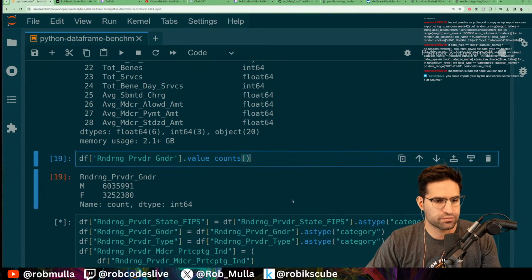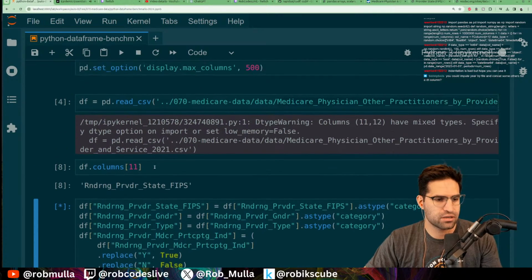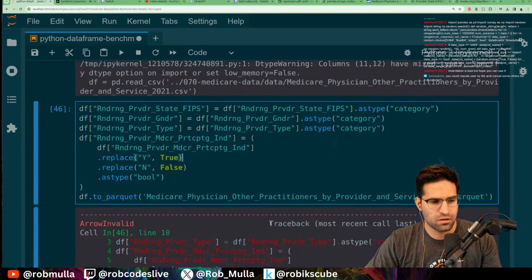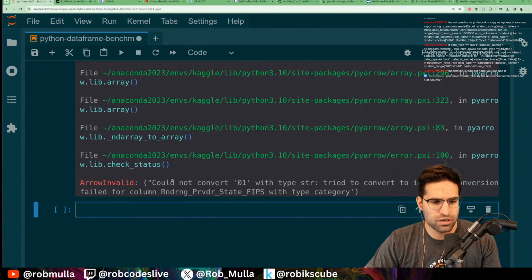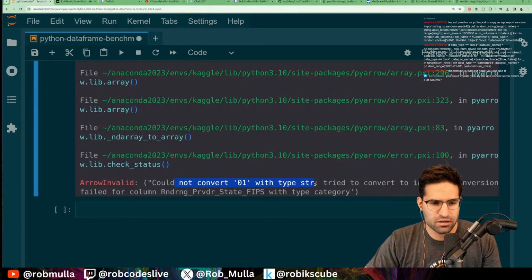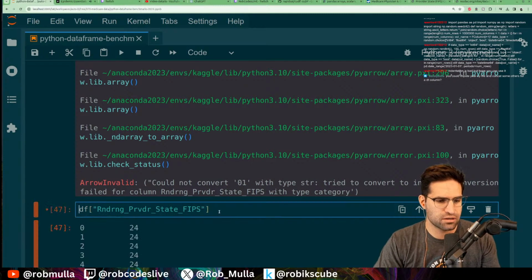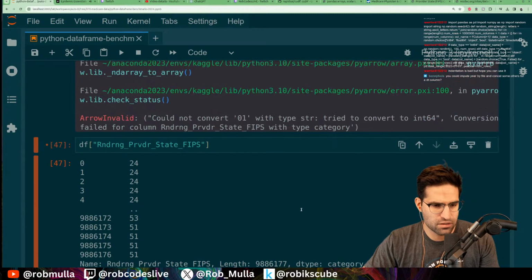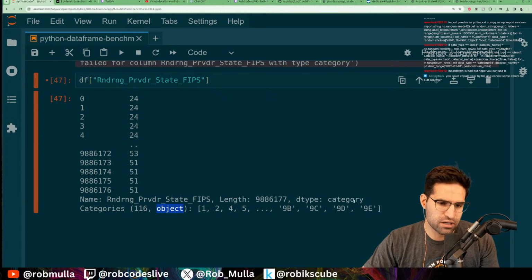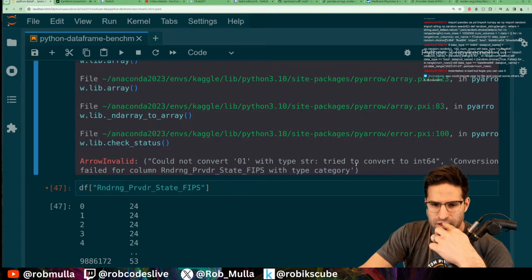Let's try this again. All right, so we can delete some of this. See if it failed again. Cannot convert. Okay, still doesn't like this. So this should be an object type. Could not convert 01 with type string. Tried to convert to int64.